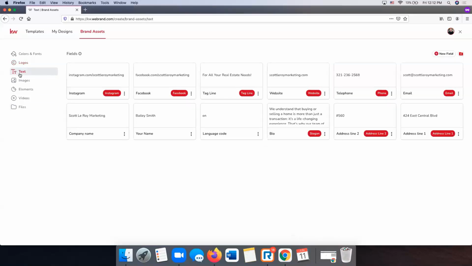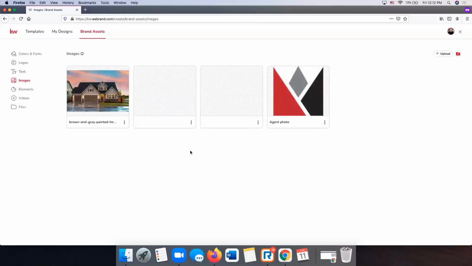We also have text. These are basically like little text snippets that you may be using on your marketing pieces. So things like maybe your tagline, your Instagram link, Facebook, website, and so on. These basically we can just drag and drop onto our marketing pieces. Under images, this is where you'll want to upload your headshot or any stock photos. So these, for some reason, don't populate on this page, but when we're in the piece, this is actually mine and Scott's headshots. And then we can upload any stock photos we may want to use as well.